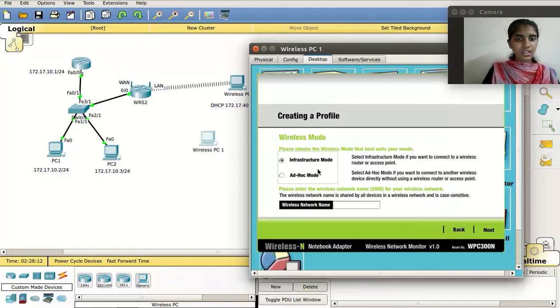And here we see that there are two modes, infrastructure mode and ad hoc mode. Infrastructure mode is used to enable this device to connect to a router or to access point, and if we give ad hoc mode, it will enable the device to connect to another device or another client or another PC. So since we are going to connect this PC to this access point or this router, this wireless router, let's choose the infrastructure mode. And here the wireless network name is the one which we configured as SSID in this wireless router. So let's give it as WRS LAN, which we gave as the SSID in this wireless router.